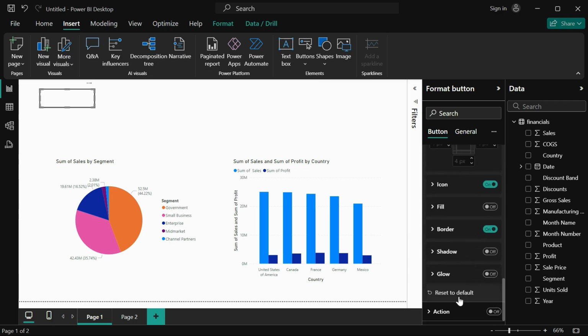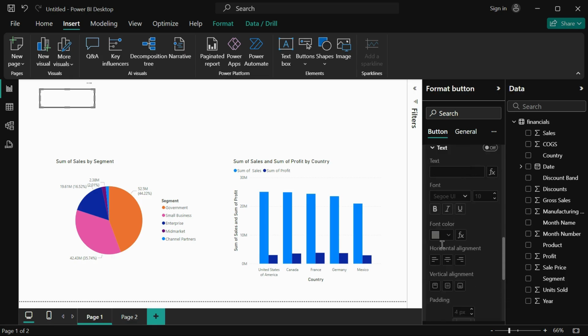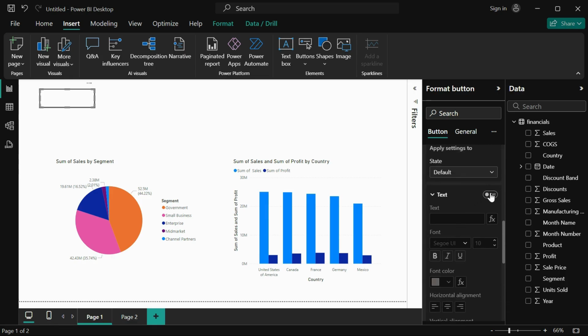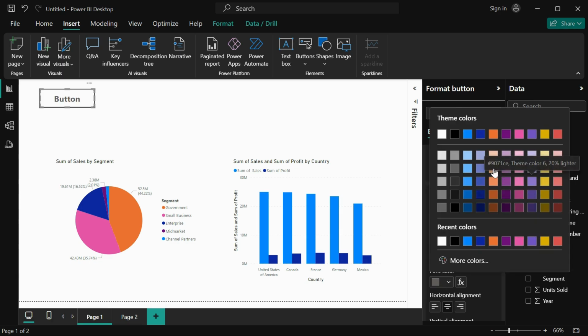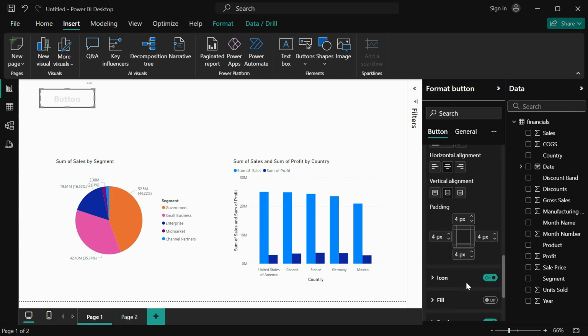Initially, let me give some text over here. Enable this text button and toggle, and type your text here. Let's say Button. You can change its font formatting to bold. You can increase its size. You can change its color. Let's say this white color I'm choosing.